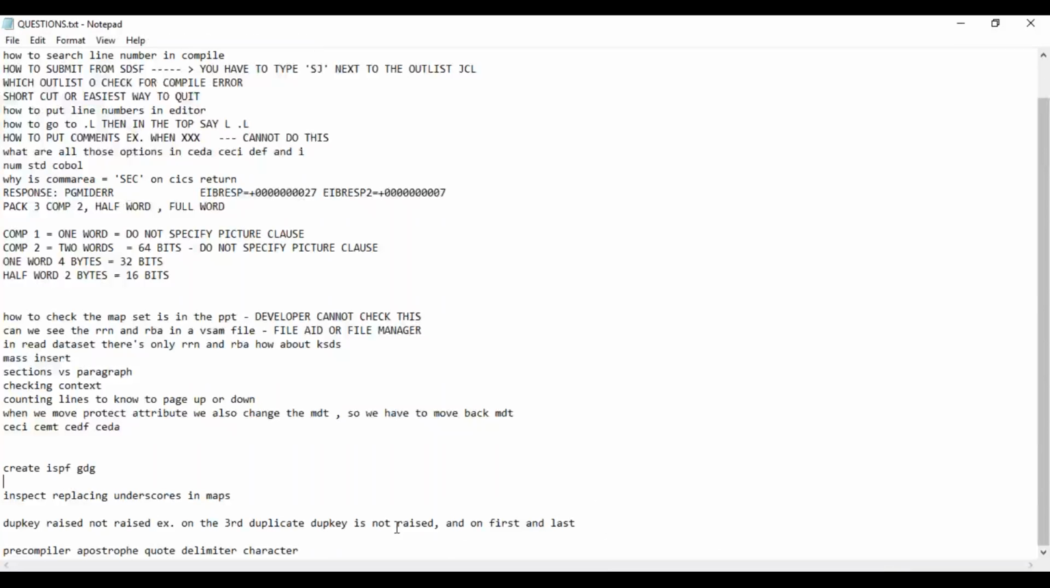Oh, in the Murach books, he said that not all terminals have a way to do an underline attribute on the screen. So he was always doing this INSPECT REPLACING underscores in the maps after receiving it, or doing an INITIAL. Is that true that on some terminals you have to do this all the time? So it's a lot of work, right?